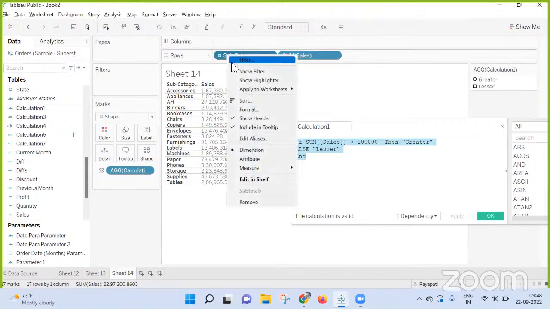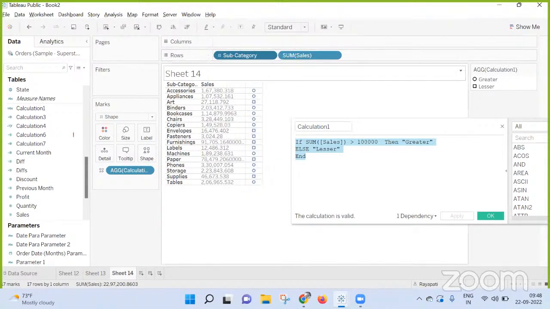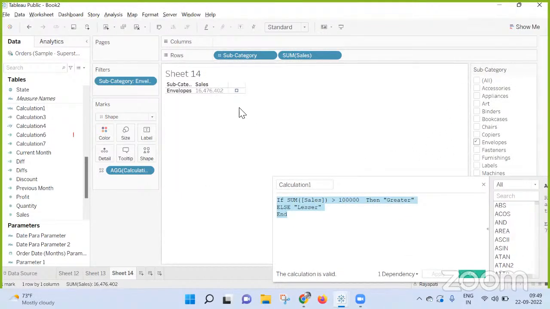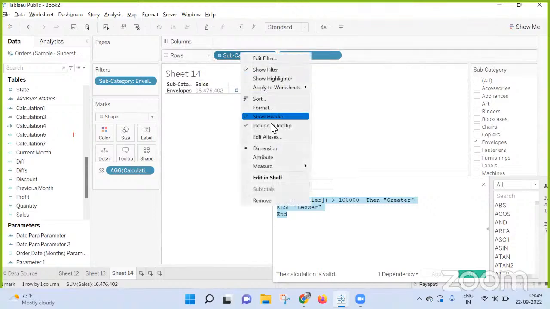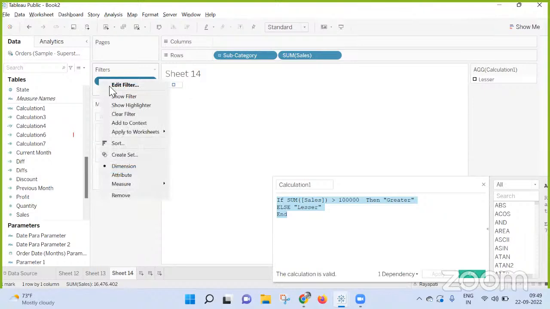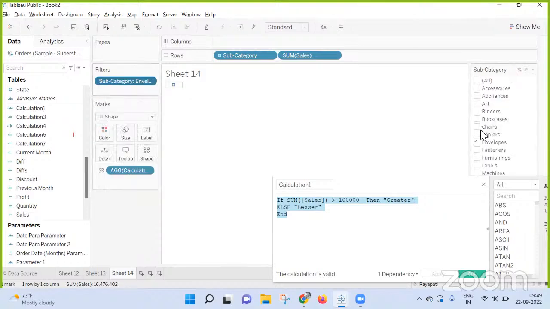Yeah, you see, supposedly if I'm only showing here only envelopes, I got my shape, right? I'm not showing this. I'm not even showing this. Right? Now what am I seeing? I'm seeing a square because my value is less than 1 lakh.